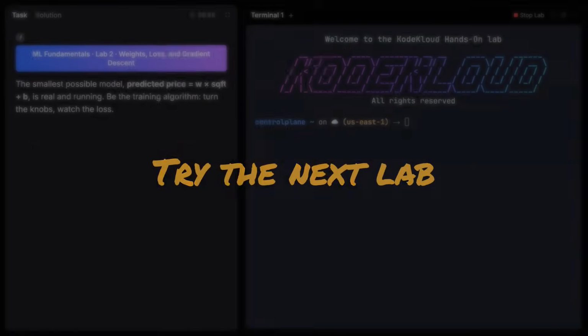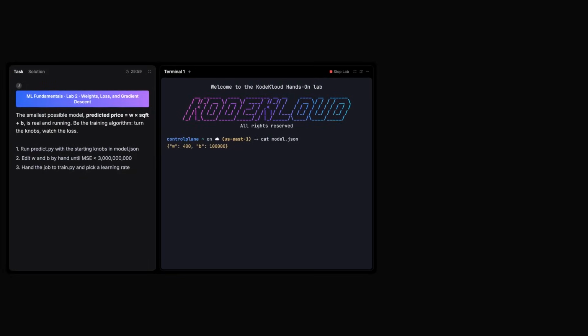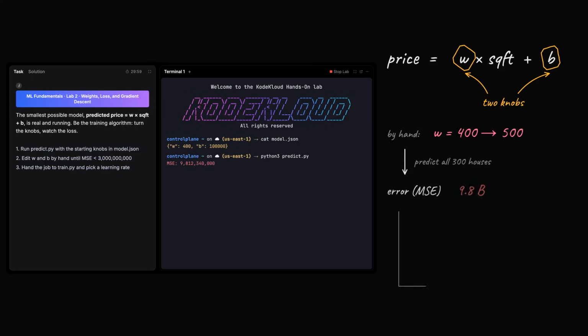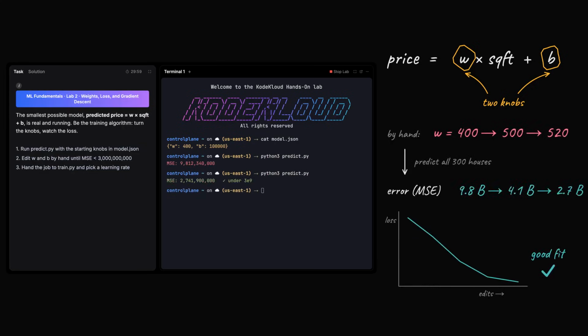It's time for the next lab. In this lab, you'll be training the algorithm yourself. The model is one small formula with two knobs, and you'll edit those knobs by hand, run the predictions, and watch the error respond until you find a good fit. Go give it a try.